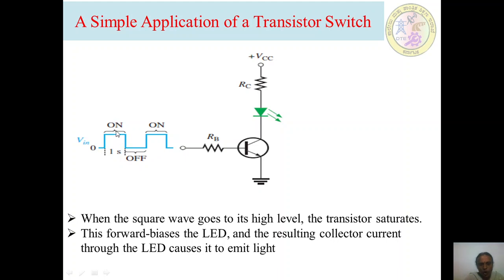So when it is in on condition, it's a logic 1. When the square wave goes to the high level, that is logic 1 condition, the transistor goes into saturation. But when the input logic 0 is applied to the base, that is the off condition, then the transistor goes into cutoff. Then no current flows, and hence the switch will be opened, that is the transistor will be opened.